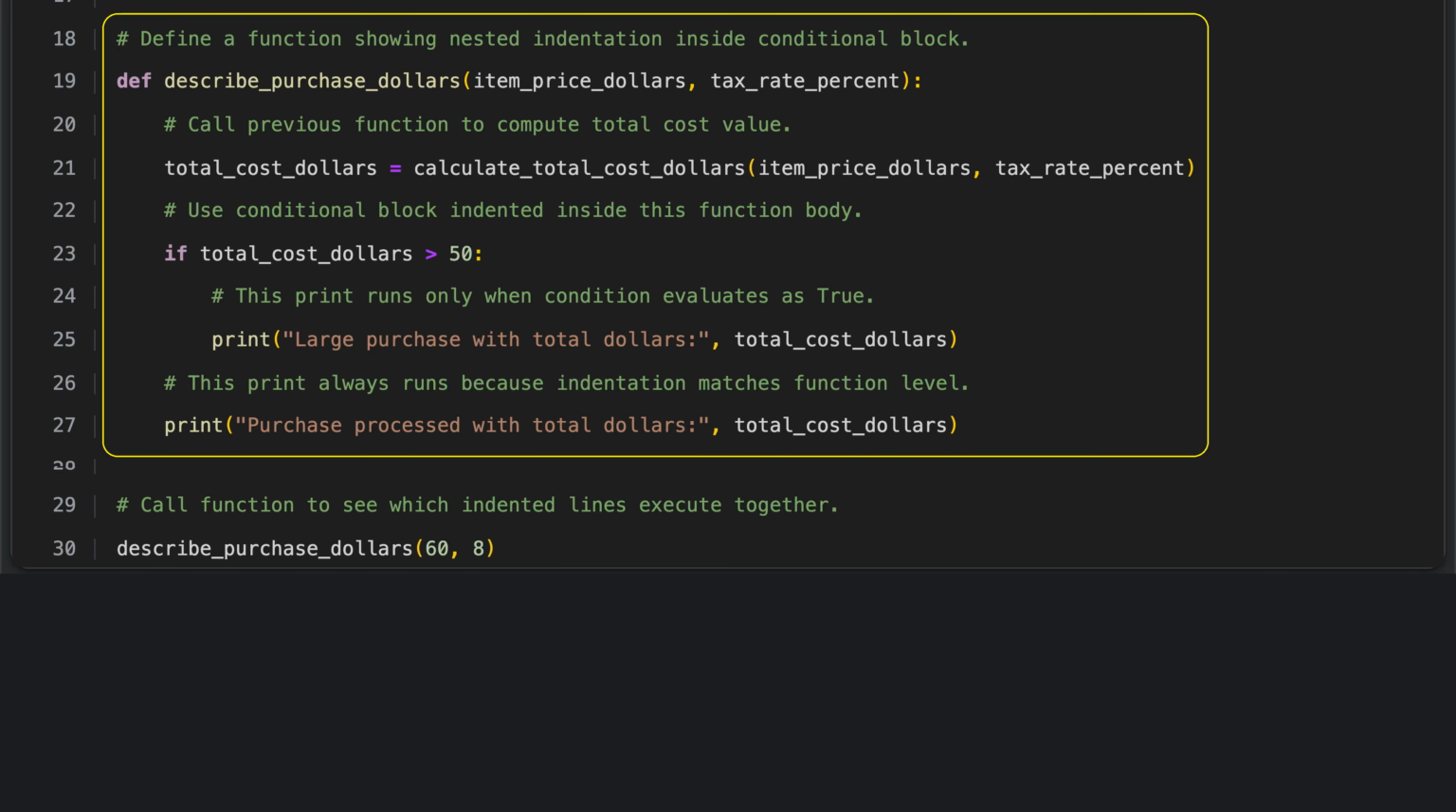We define a function that takes an item price in dollars and a tax rate in %, then calls another function to calculate the total cost, including tax. The function checks whether this total cost is greater than 50, and if so, prints a message that it is a large purchase along with the total cost. No matter what the total is, it always prints a message that the purchase has been processed, again including the total cost. This example shows how indentation groups lines of code inside a conditional so that only certain statements run when the condition is true, while others run every time.